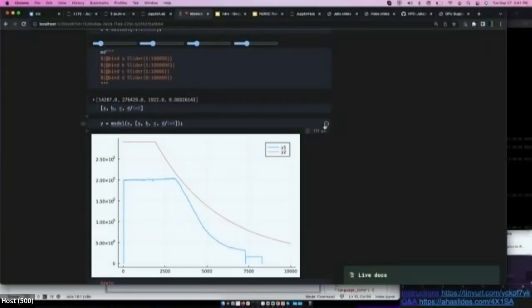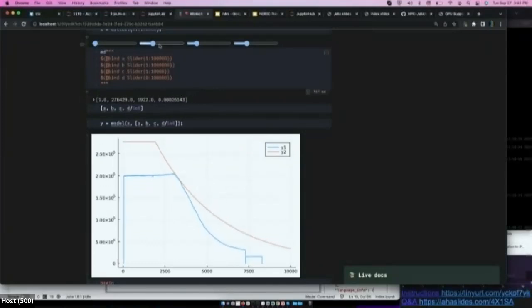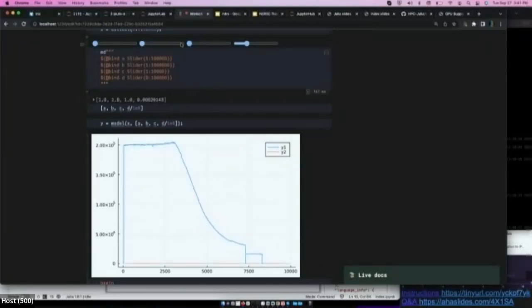And Pluto has this idea of binding sliders to the Pluto notebook. So that gives you these little sliders here that you can see. I can just set them to arbitrary values, and it will automatically update this notebook. So you can, for example, see, okay, this is the effect of this slider.